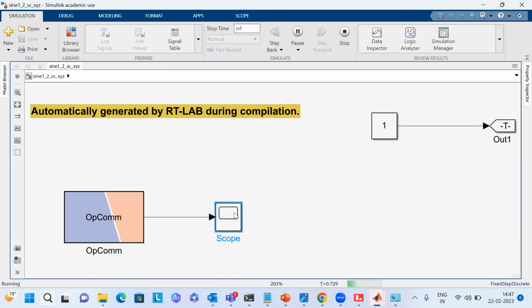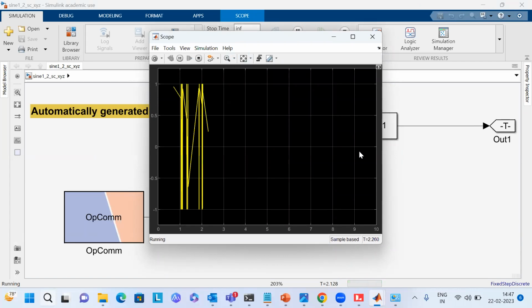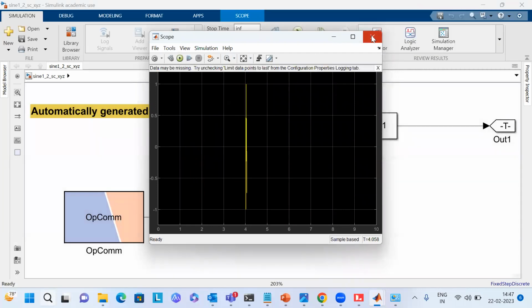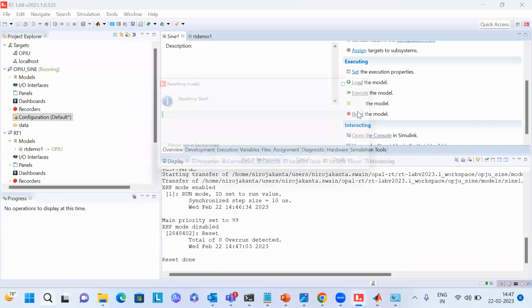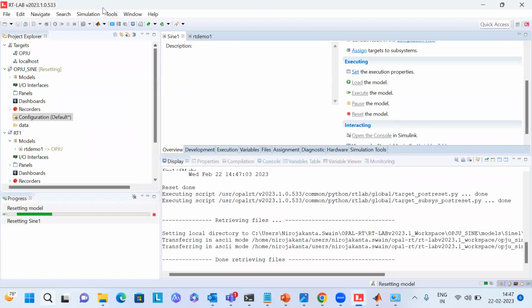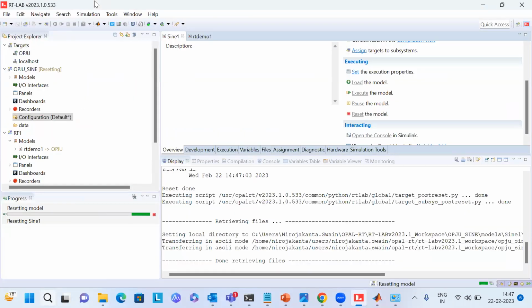You didn't get an exact sine wave result because of some data loss communicating between your host PC and your target. To reduce this data loss, we need to increase the sampling time. After building, you need to change this sampling time. Go to this probe control.